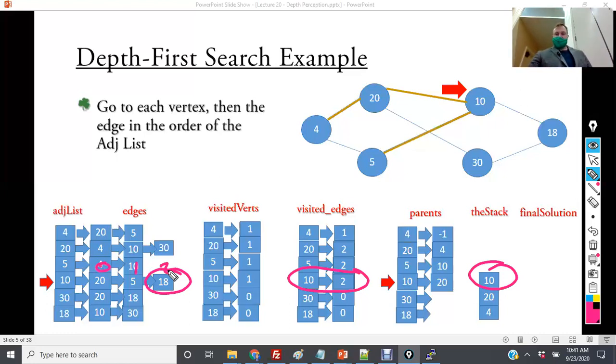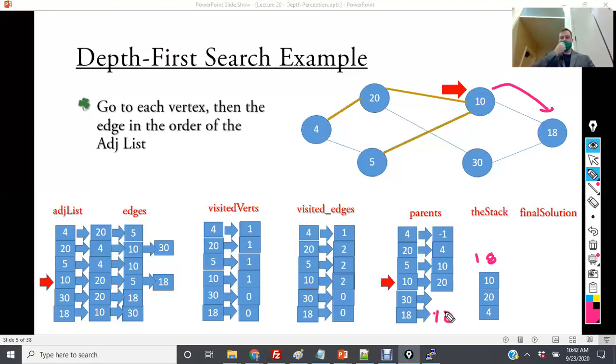So now let's walk through it. All right, we're going to move from 10 to 18. So what's going to show up on the stack? Have confidence, I believe in you. 18, very good. What's going to show up in parents? I'm sorry, what was that? 10 is the parent of 18, very good.